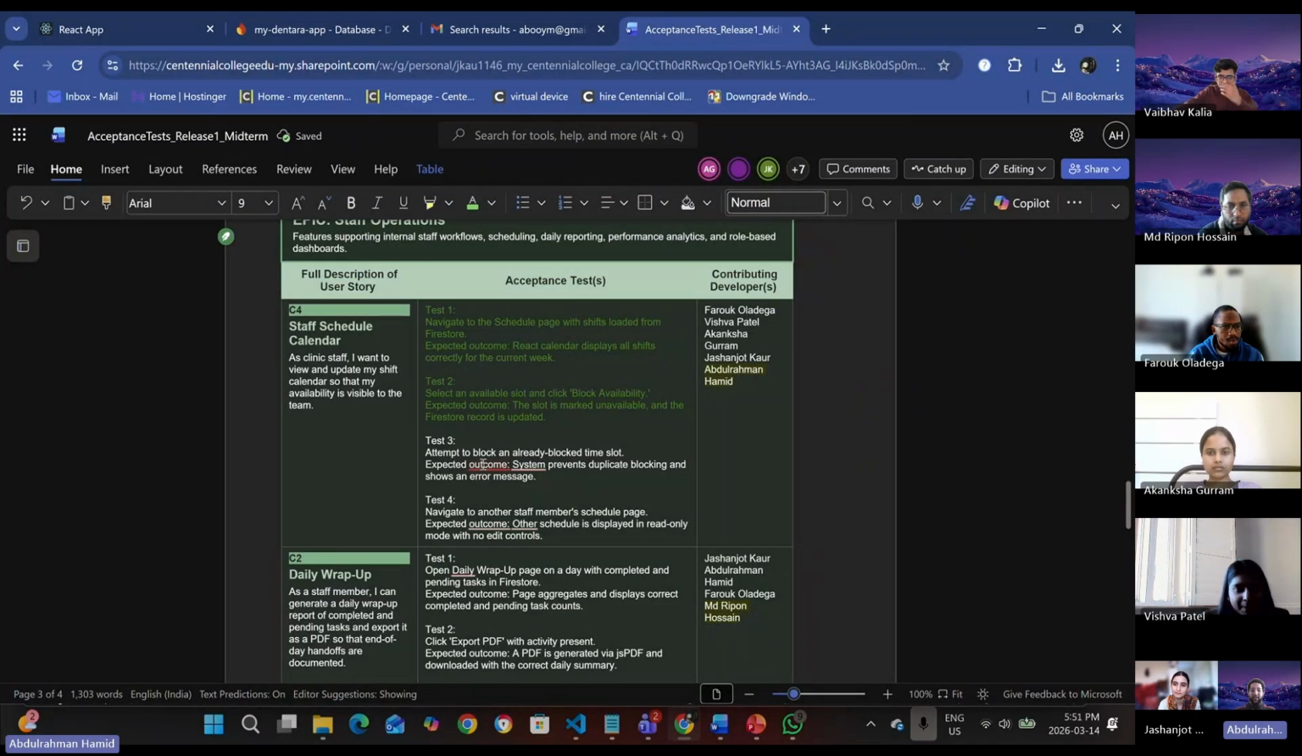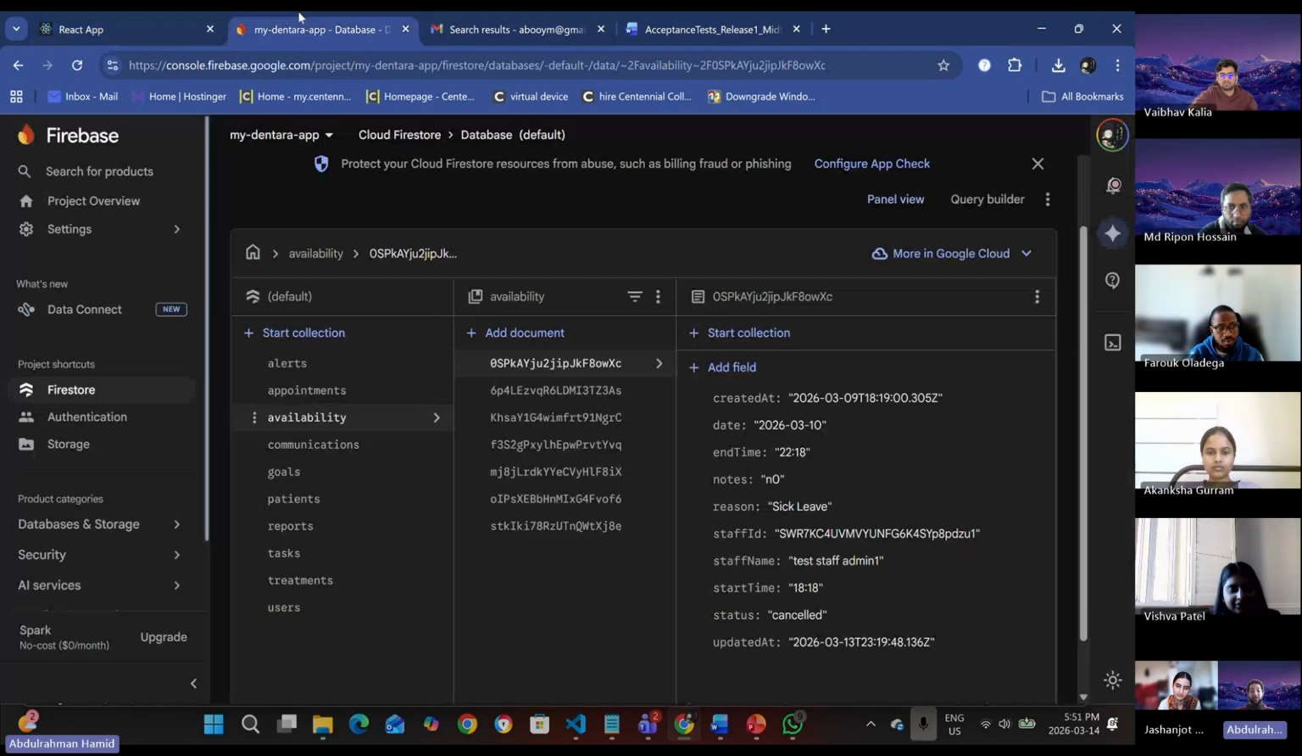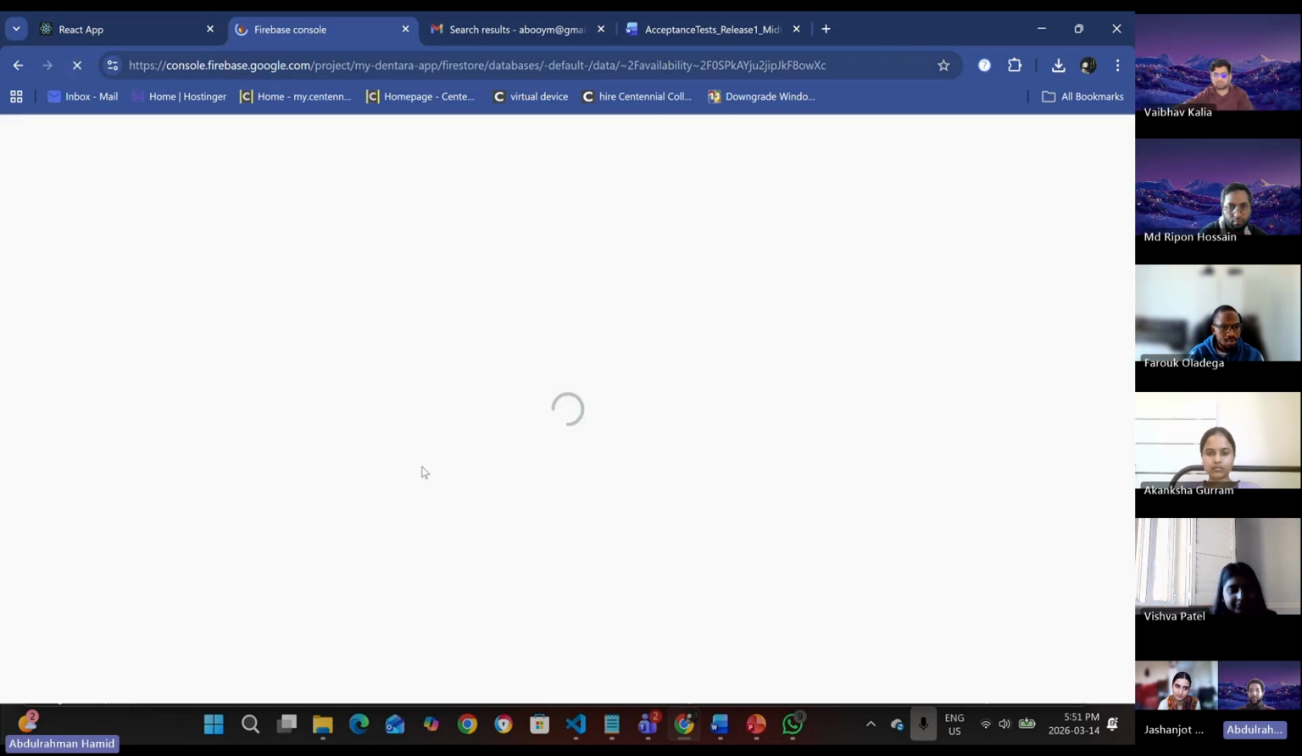This third test is attempt to block an already blocked time slot. Expected outcome: the system prevents duplicate blocking, and it shows an error message. First, we have to check the database if it updated when I added the one.